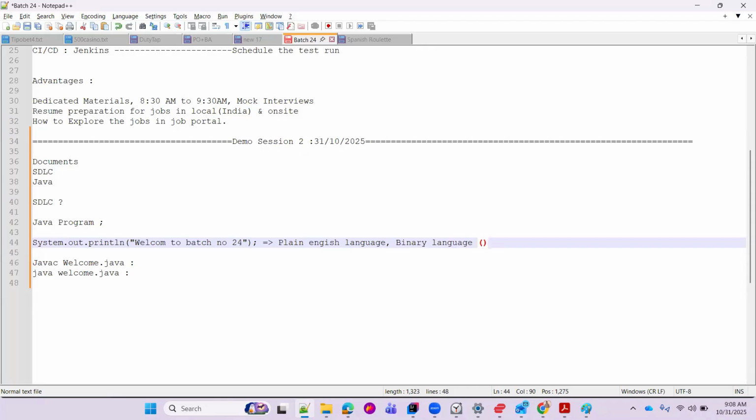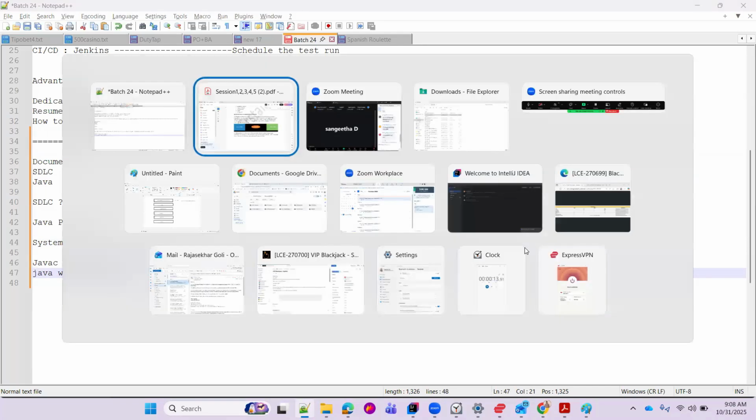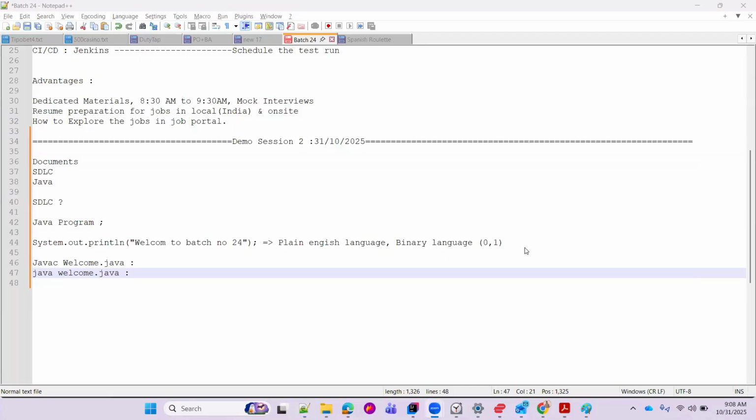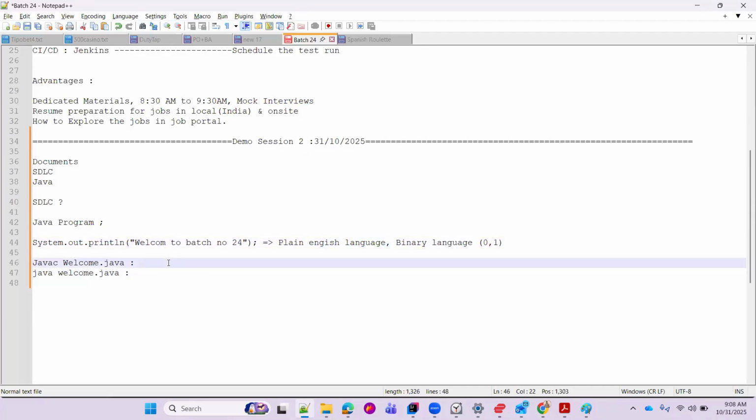Binary language, zeros and ones. Please respond, guys. Am I audible? Yes, great. So here, I just want to convert this English language into binary language. For that, we are using Javac. That is nothing but compilation. Compilation means it converts English language to binary language.